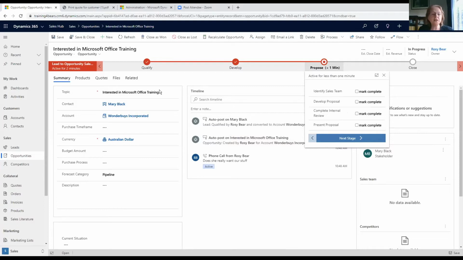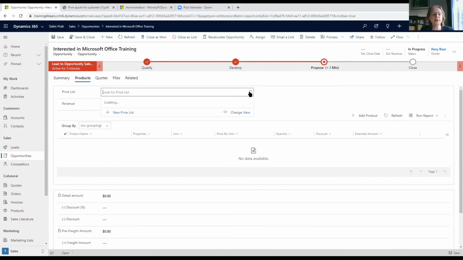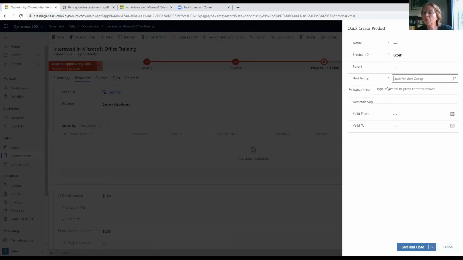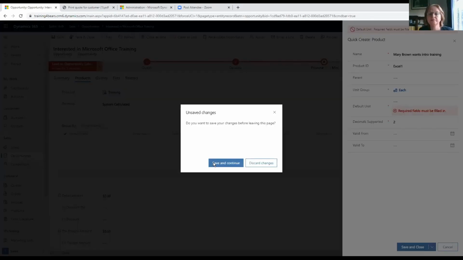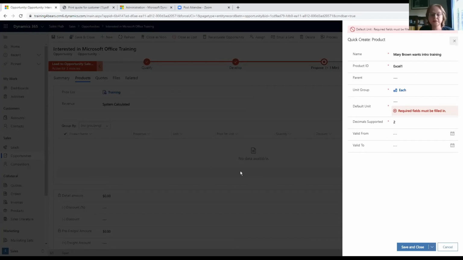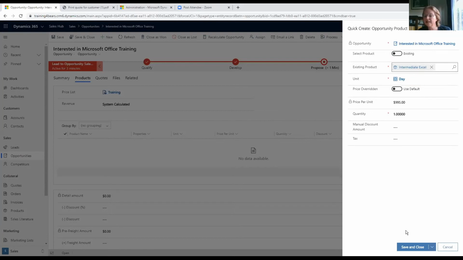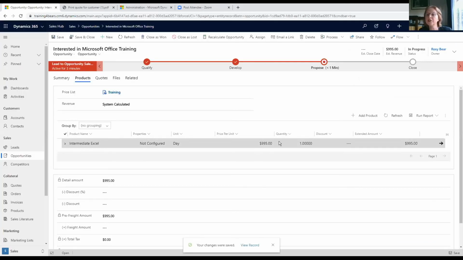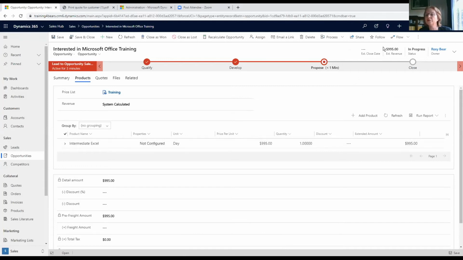So for that proposal, what I'm going to do is add some specific products to this. And we know she wants training, so we use the training price list. And we also know a little bit that she would like introductory Excel training. I'm just going to type some information. We want it for a group. Okay, so now we have got, I'm now going to add some intermediate Excel for a day and save and close. So we've now got this, it has appeared. We know how much it is. Notice also that the estimated revenue of our opportunity is $995 coming directly from there.